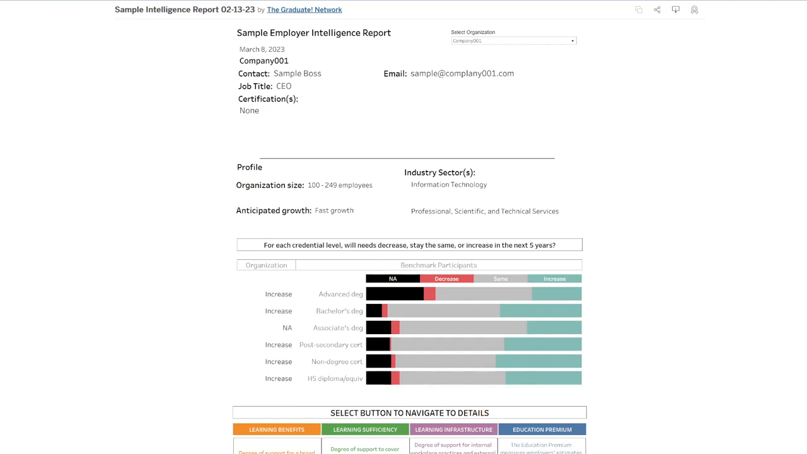Because the intelligence report tool contains potentially sensitive firm-level data, this tool should only be used by your internal team, and the link to this tool should not be shared with individual companies who have filled out the survey. We will provide a more detailed description of how to use the report when working with individual companies at the end of this video.